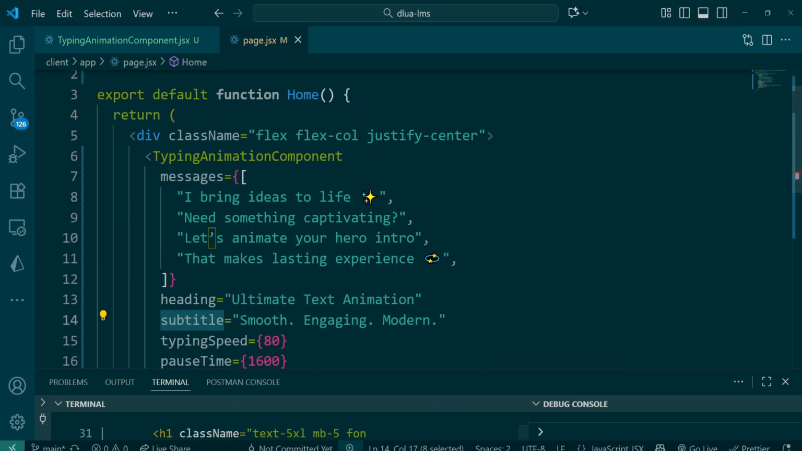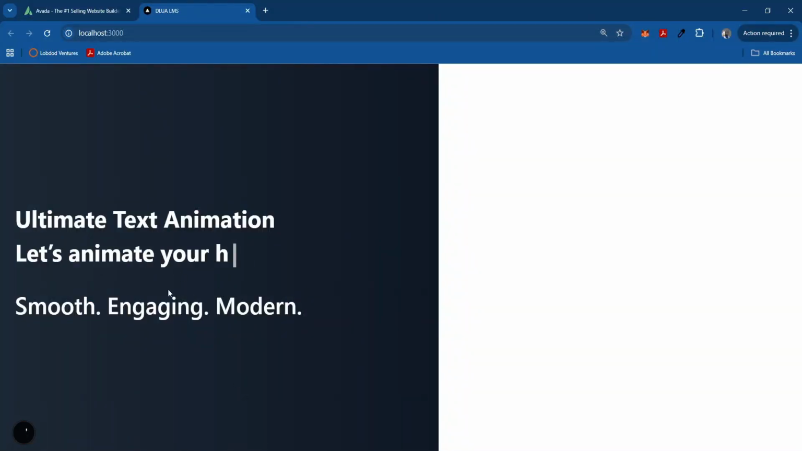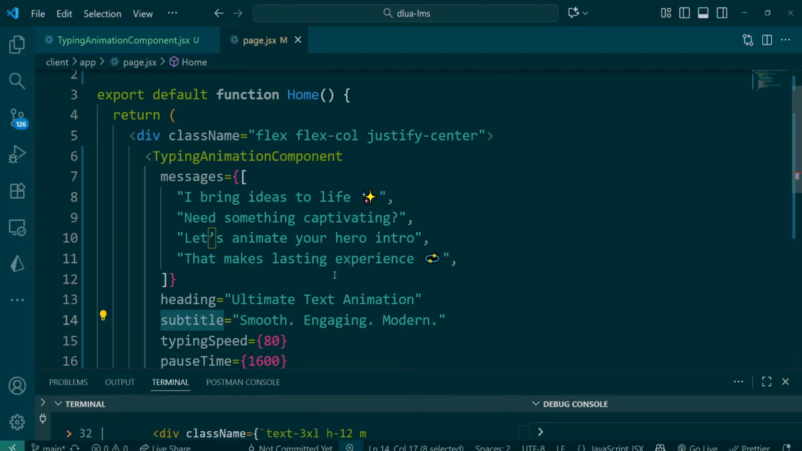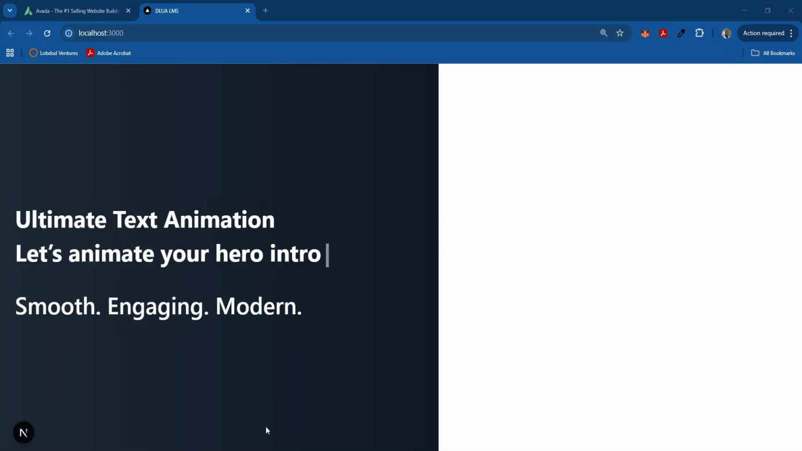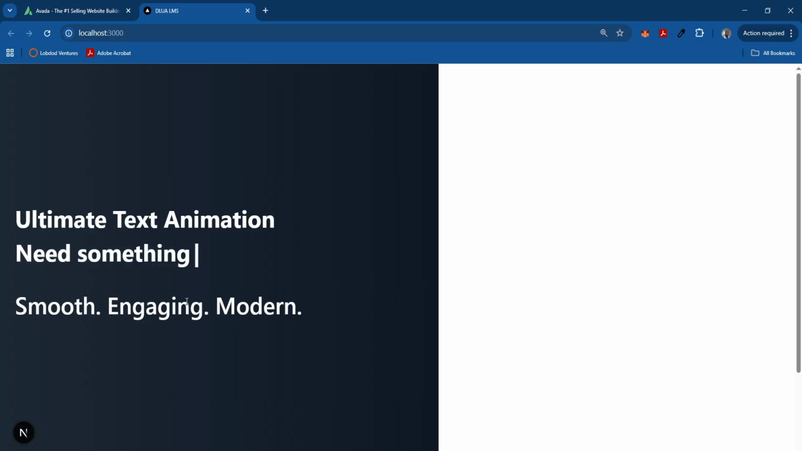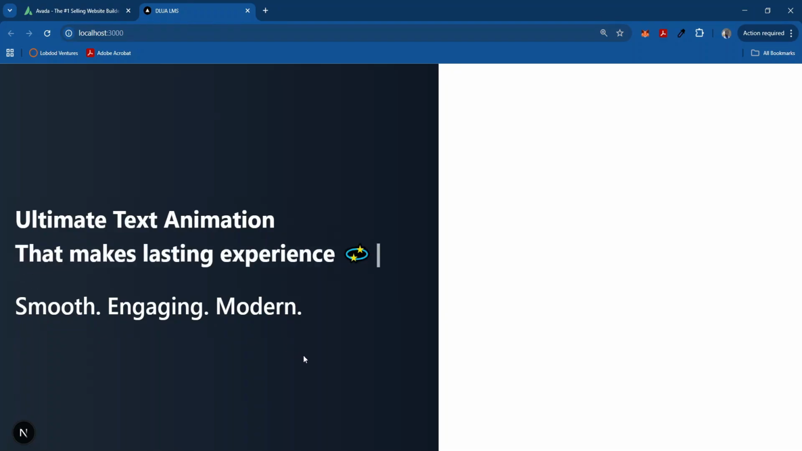So this is where we have what we have here. If I simply remove this part of the array, our application will no longer have that. You see, it will animate through everything except what we have removed. So this is how you can make use of this application.